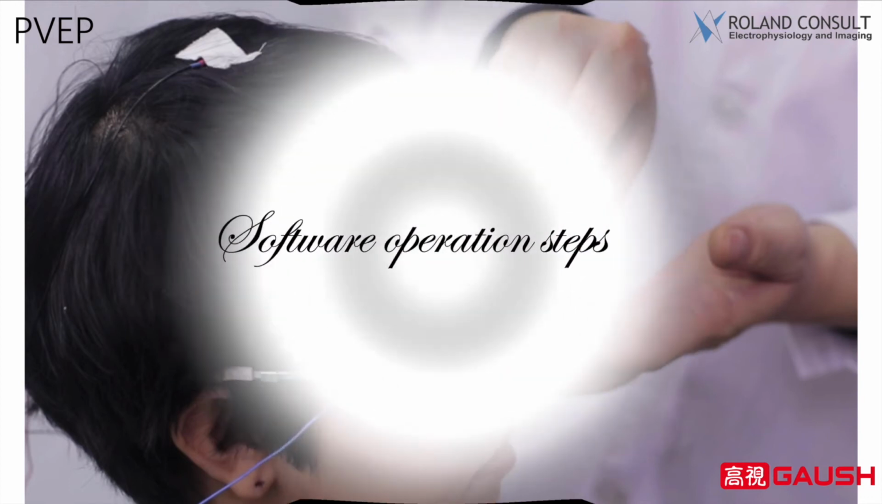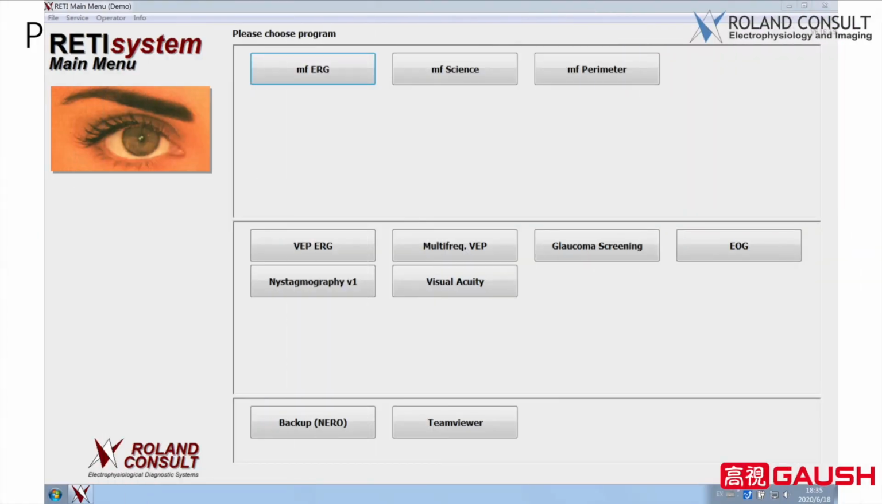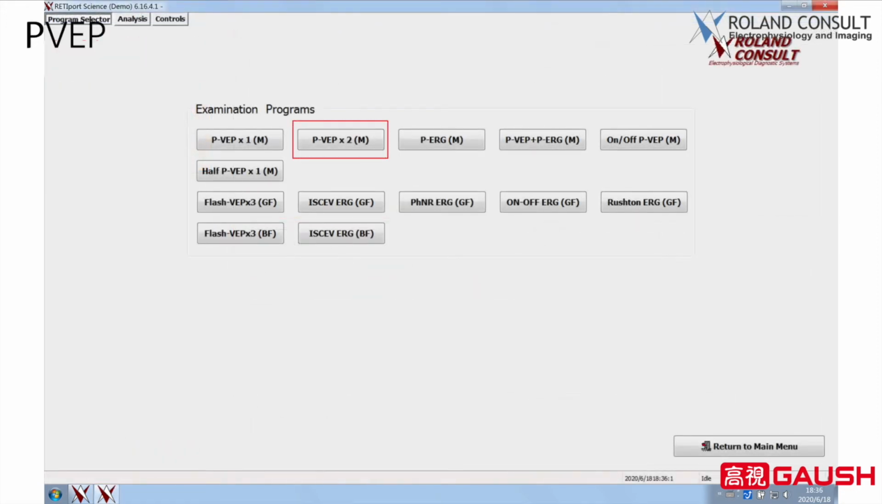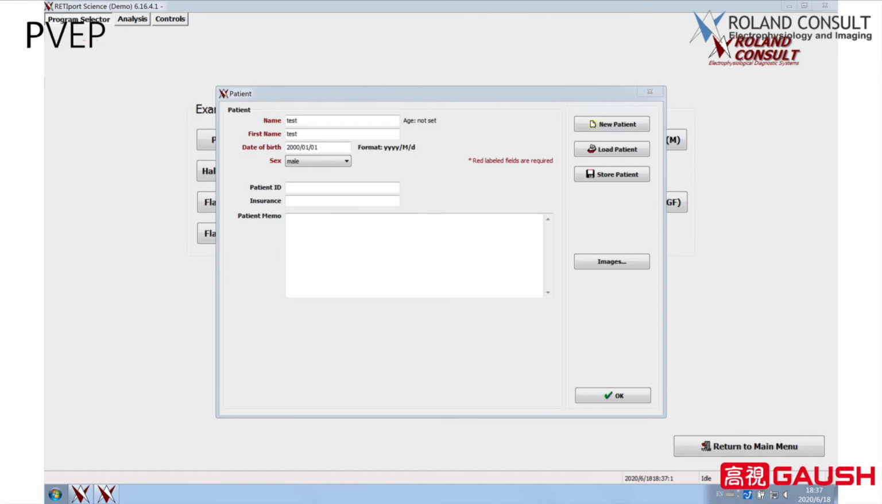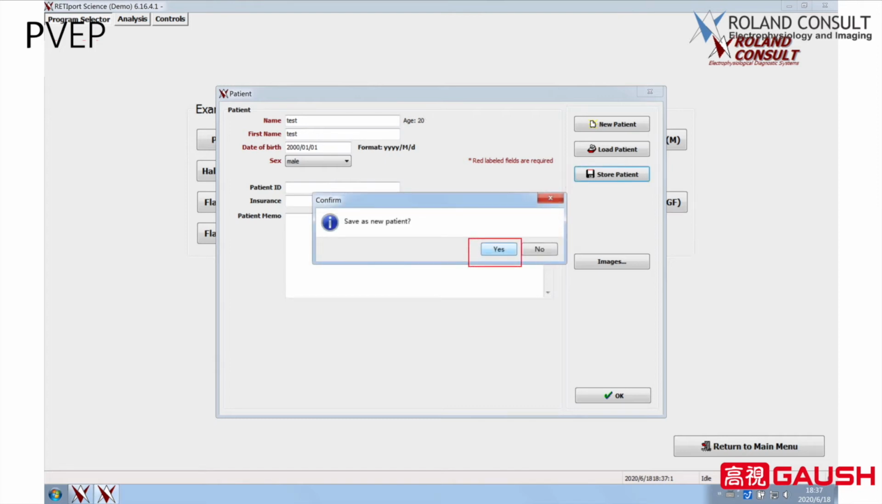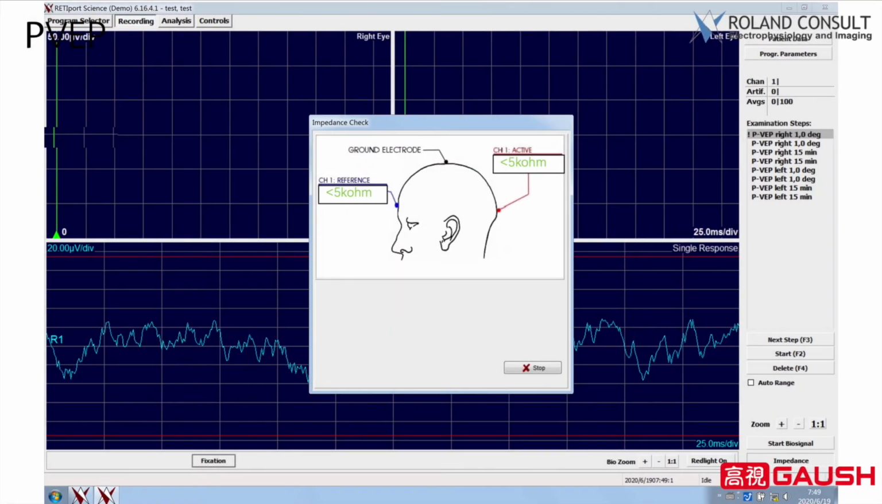Software operation steps. Select VEP-ERG. Select VEP multiply by 2. Enter the patient's first name, last name, date of birth, and click Store Patient to save the patient information. Click Yes to save. The international standard requires that the impedance should be less than 5 kilohm. The difference between active and reference electrodes should be less than 1 kilohm. Otherwise, there would be large noise.